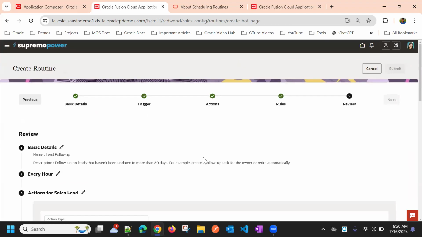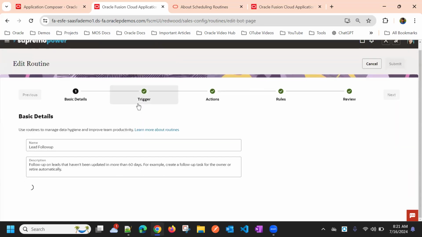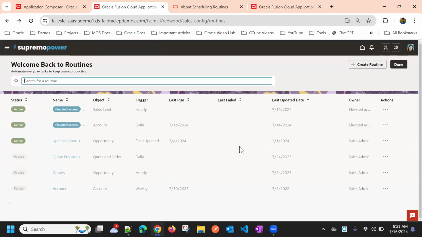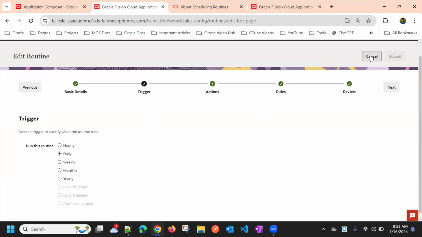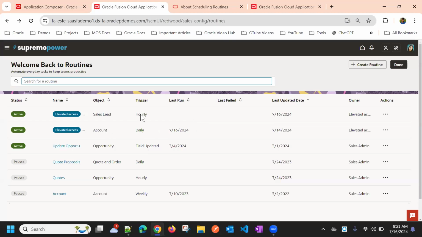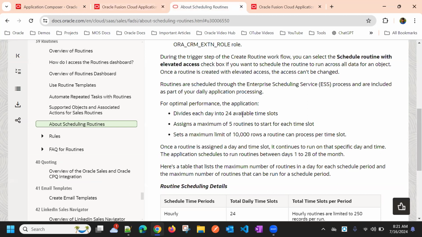Now, if you submit, what will happen? The access is hourly, so the system will automatically assign this routine in that particular slot. So about this routing schedule, the system automatically divides every day into 24 available slots, because that's the minimum.